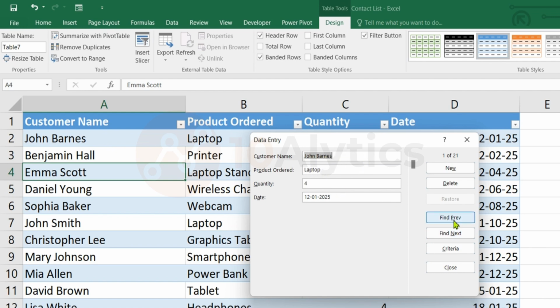You can use Find Previous and Find Next to go down or up the rows. You can see I clicked on Find Next and it brought me to Benjamin Hall, which is the next row after John Barnes. You can use Find Next and Find Previous to go up or down, or you can use the scroll bar here to go up or down your data. So that is for Find Previous and Find Next. And you can also delete any record that you want to delete.